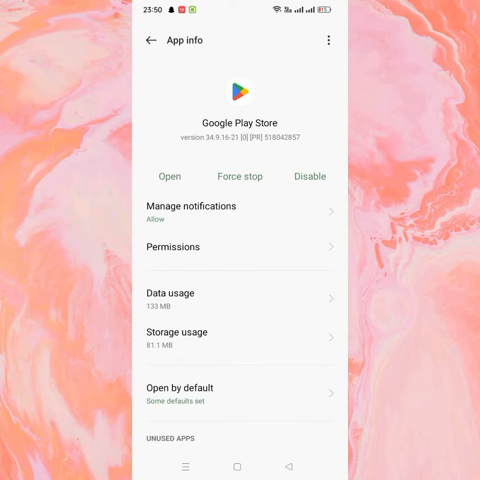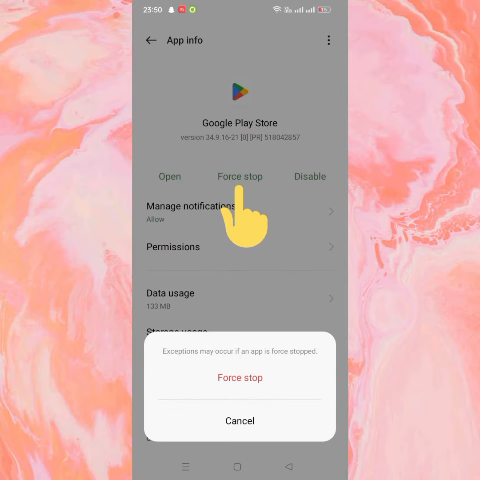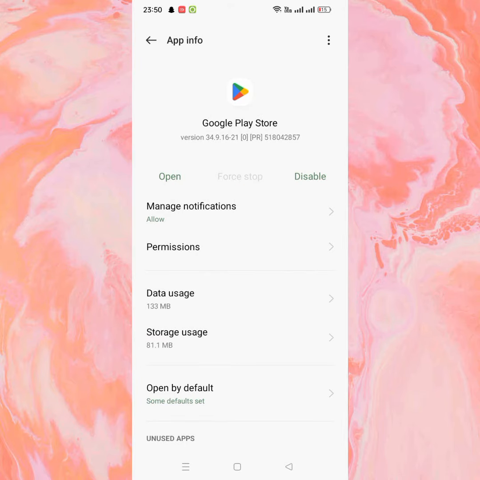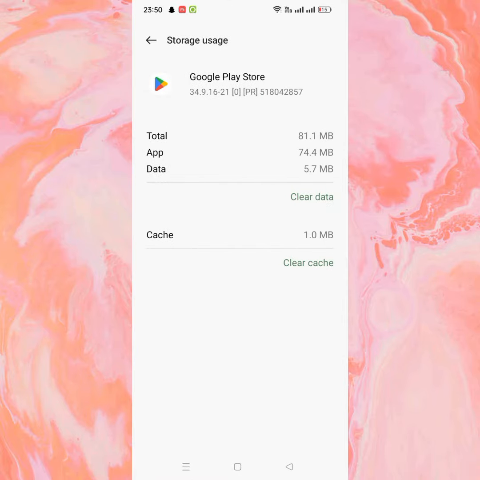If the problem is not fixed, then go back and tap on force stop and tap on force stop again, and from here you tap on storage usage and tap on clear data and tap on OK. After that, I hope your problem will be fixed.